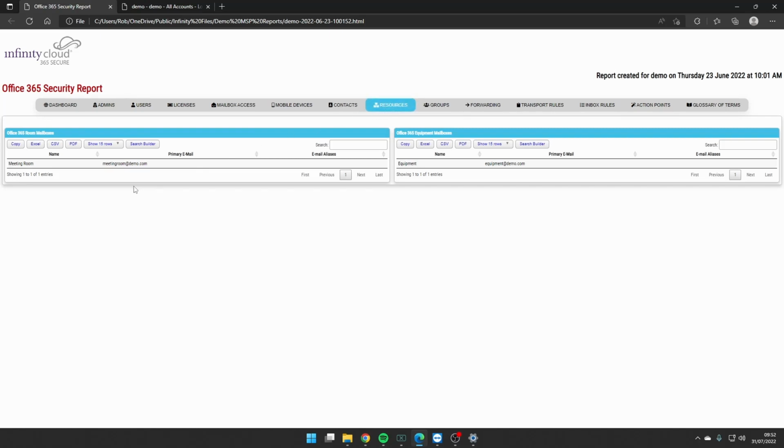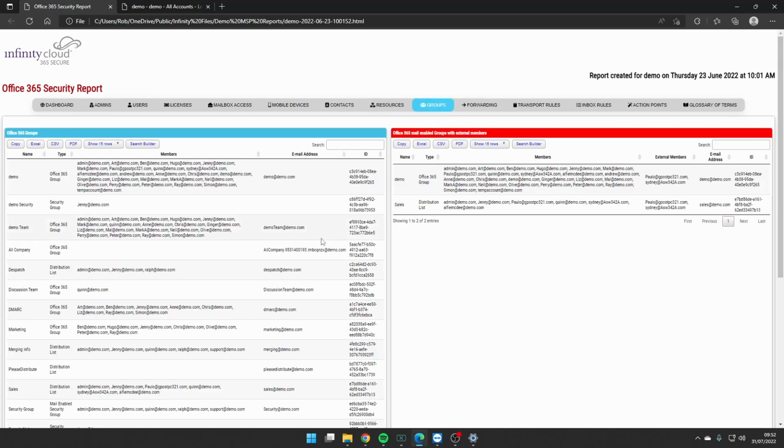Resources. Resources are basically like your meeting rooms. So if you created a mailbox specifically for your boardroom, this allows you to see it. And again, it's a good way of tidying up, making sure that you don't have any endpoints and meeting rooms and things like that that are unnecessary, clogging up your database.